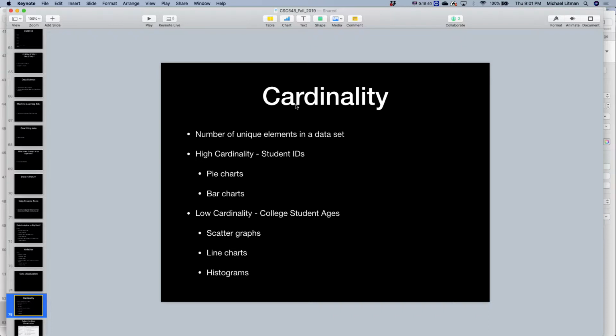But at that point, you're dealing with a lot more data. All right, but the general cheat sheet here is high cardinality, lots of unique stuff. Pie charts and bar charts lend themselves to those kinds of things. Low cardinality, so like student ages. In college, we don't have a whole lot of unique ages, right?